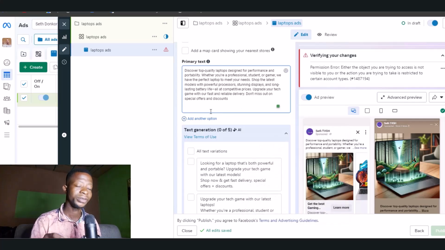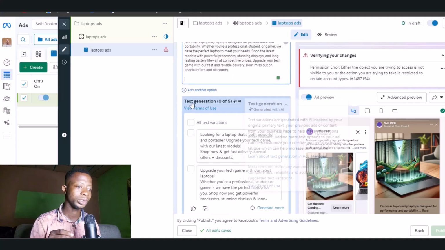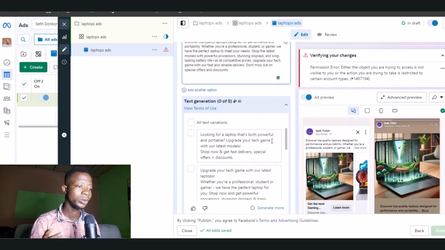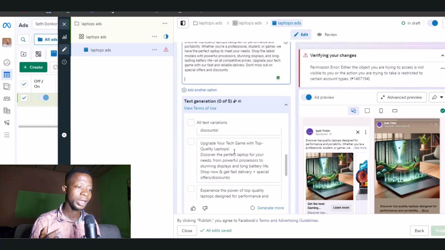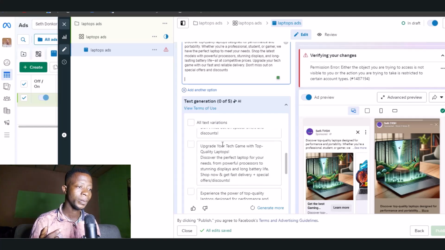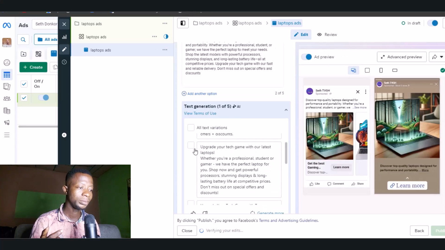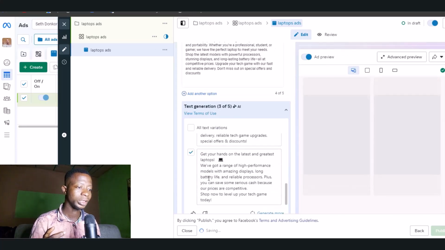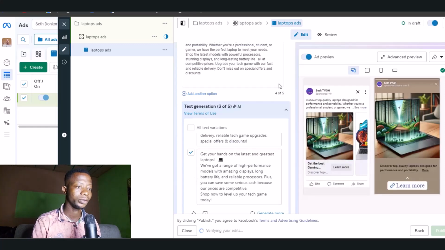This is very important: you need to make sure you include a convincing text that would convince people to click on your ad, or you can let AI generate it for you. So this AI has generated a lot of things. Looking for a laptop that boosts performance, powerful and portable, upgrade your tech games with our latest model. So you can choose this one, you can choose any of these AI texts. I can add them. After you've done, you can check and see the review of everything here.